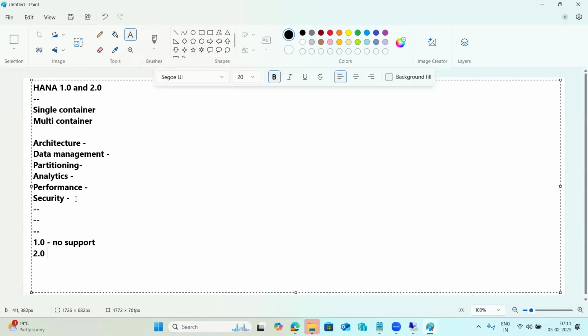We have the future in HANA 2.0. HANA 1.0 is the older version, so there is no support from SAP. No support means that if we face any issues in 1.0, SAP will not provide any support to the customers. That is the main difference between HANA 1.0 and 2.0.